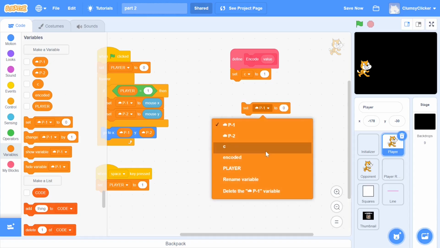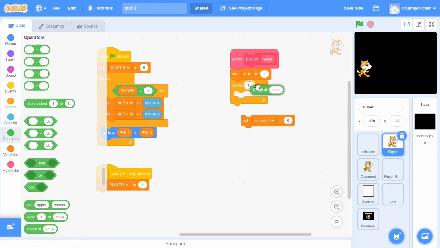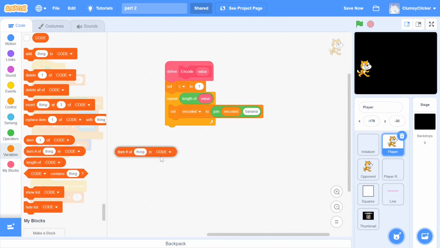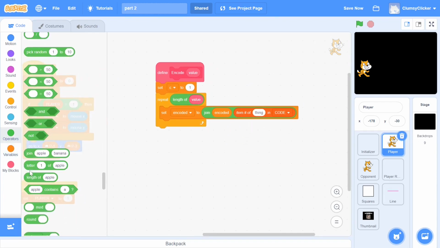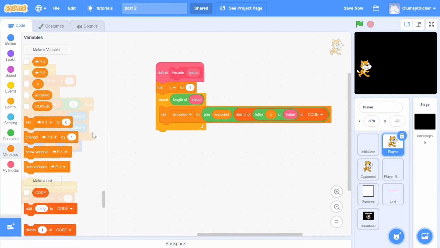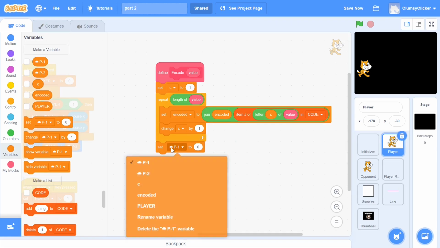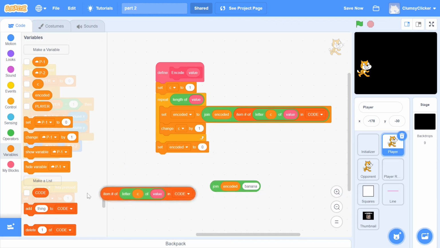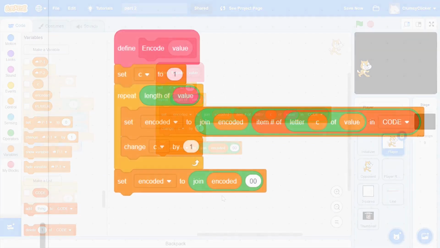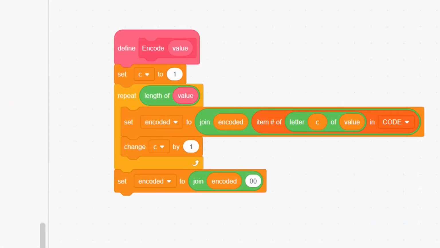We throw in a loop and repeat this the length of value times. Within the loop, we set encoded to the joint value of encoded and item number letter C of value encode. Following this, we change C by 1 and outside of the loop, we set encoded to the joint value of encoded and 0, 0. Okay, that was quite some code, and let me now explain what each line does.